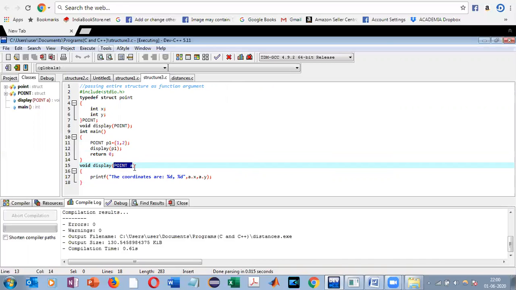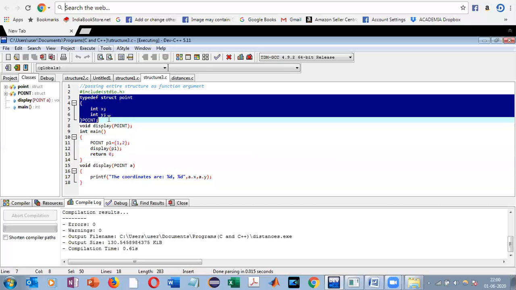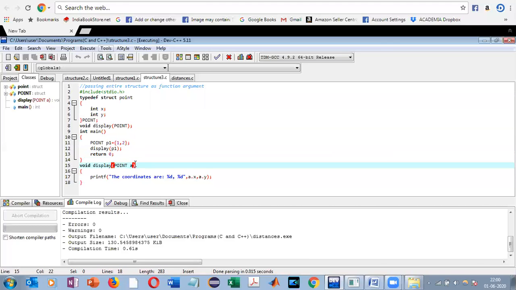So A is a structure type variable of this particular structure type. We have already discussed the concept of typedef in a previous video. Please check it out for a much better basic knowledge about structures. When this structure is passed as an argument, it is generally passed using the call by value method. A copy of each member of the structure is made over here.